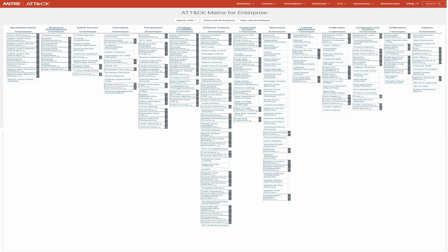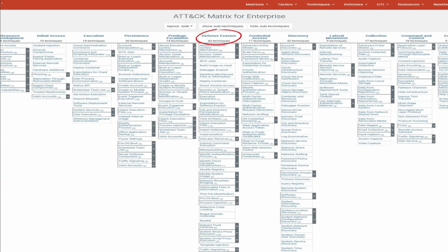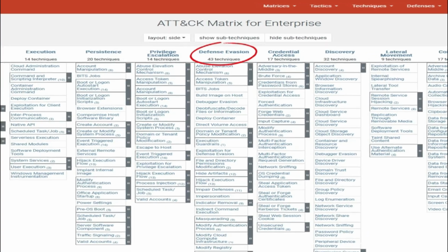Now, there are many different types of evasion techniques. In fact, if you go to the MITRE ATT&CK framework, you will see that defense evasion is the longest column with 43 different techniques. But today we're going to focus on sandbox evasions.